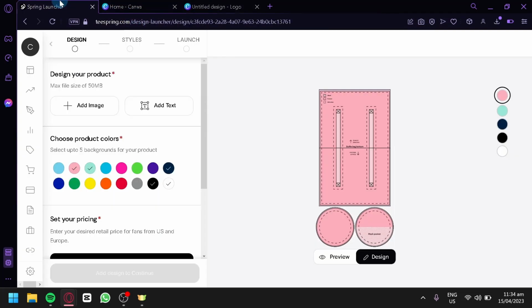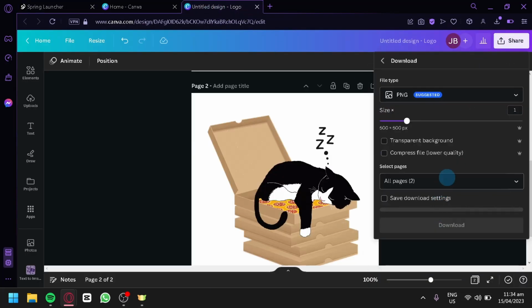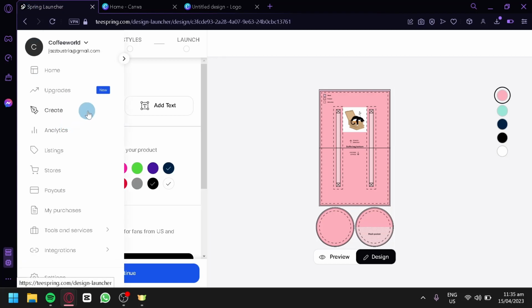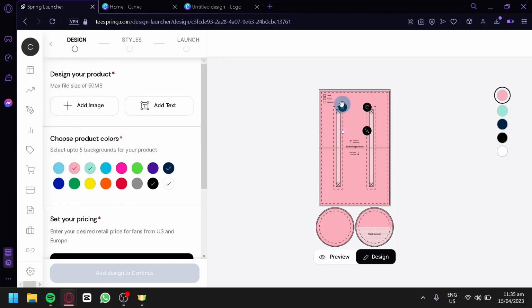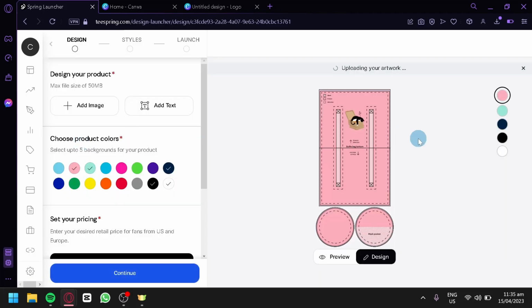Now we're going to go back to Teespring and click on add image over here and add our product. It seems that we forgot to remove the background, so we're going to go back over here. We're going to do the same thing, but this time we're going to enable transparent background over here and click on download. Now going back to Teespring, we're going to upload it once again. We're going to delete this for now, and we're going to upload it just like that. And this time we have no background.